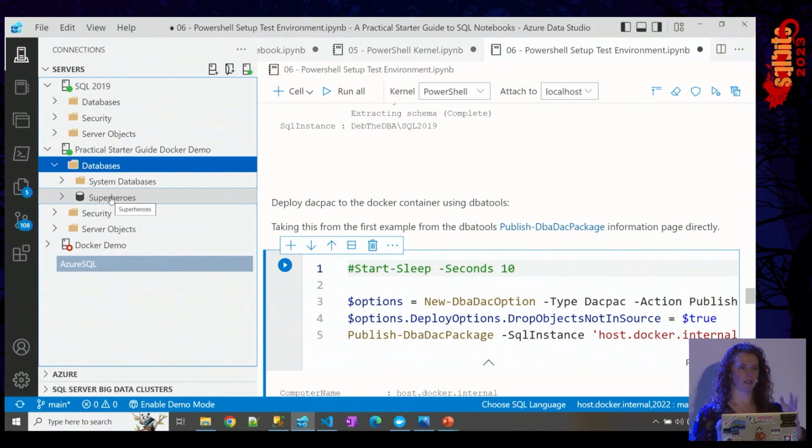Now, as I mentioned, these notebooks are one kernel only. One of the biggest questions when I first started presenting was, well, I want to do PowerShell, I want to do SQL, and I want them in the same notebook. Well, you can. There is something originally introduced as .NET Interactive Notebooks.